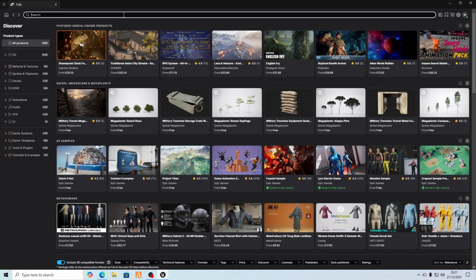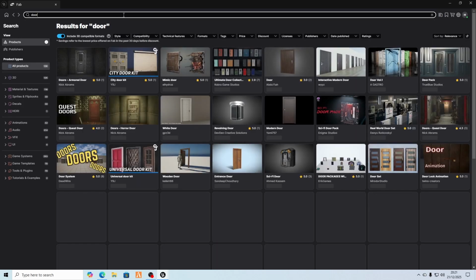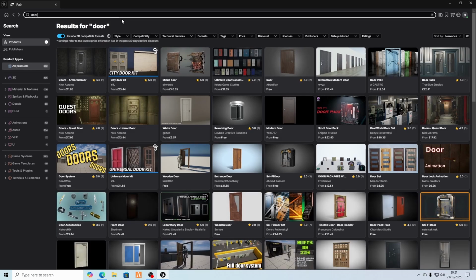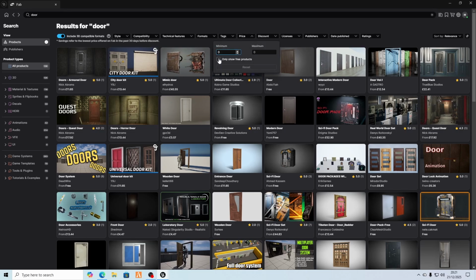So type door in the search, press enter. Now if yours comes up the same as mine, you won't need to do this, but you can go to price, show only free products. Now I suggest you look for this one. It's only got a 3.0 rating, it's just for testing, so it doesn't matter. I think it's not too bad a looking door.